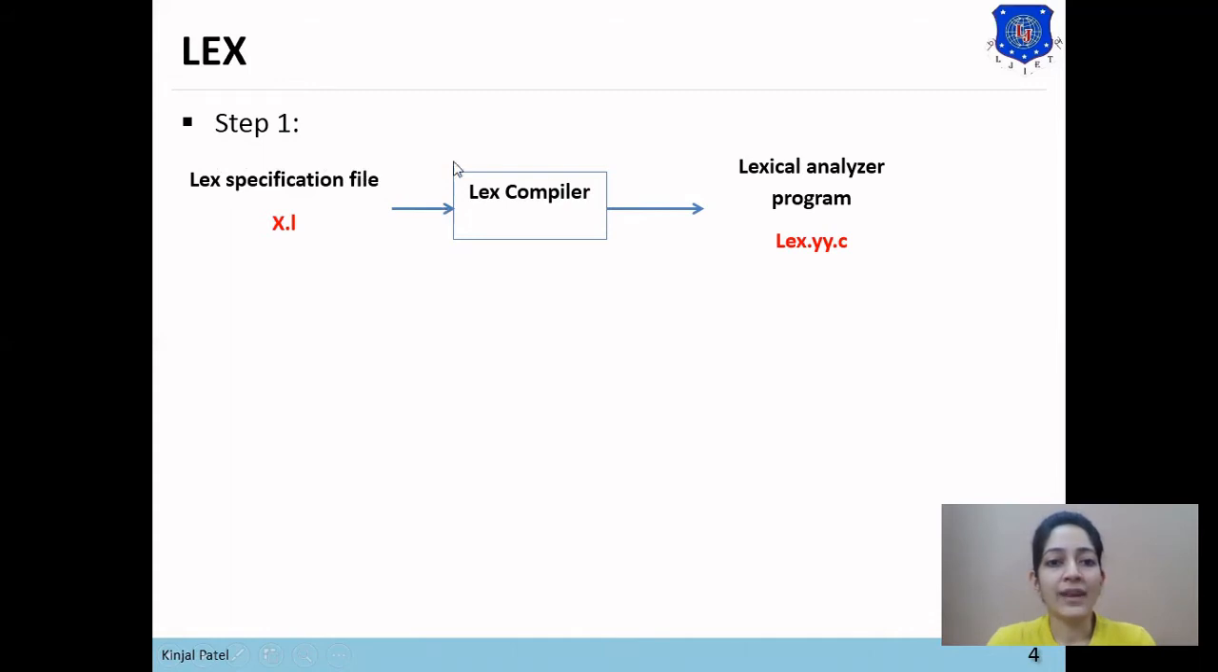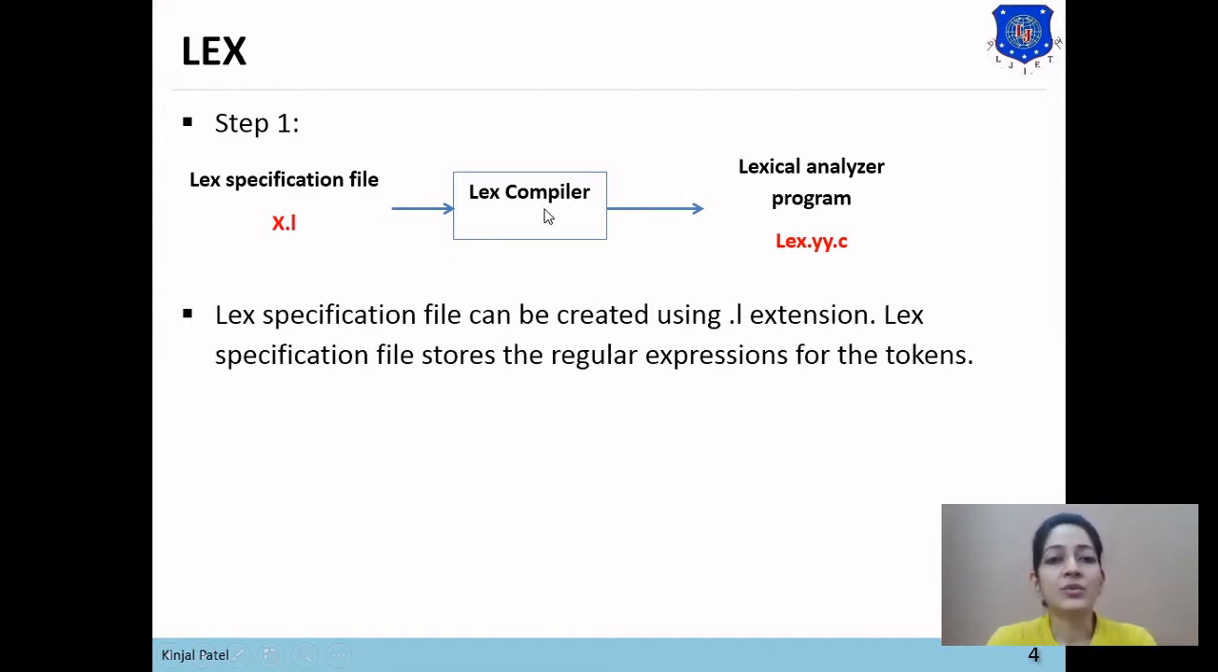So here is the work of the Lex compiler. The first step is that the Lex specification file x.l will be passed to the Lex compiler. Now what is a Lex specification file? A Lex specification file stores the regular expressions for the tokens, and it is created using the .l extension. For example, x.l. This x.l Lex specification file will be passed to the Lex compiler, and then the Lex compiler will generate the lexical analyzer program from that Lex file.